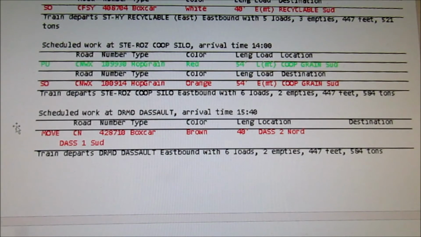Well, there's only one track there, so that helps. And we'll drop off or set off another hopper grain that's actually empty. So it's picking up the loaded one from the grain silo and dropping off an empty one to take its place. So when it's leaving again with 8 cars, 447 feet long, and even heavier, 584 tons this time.